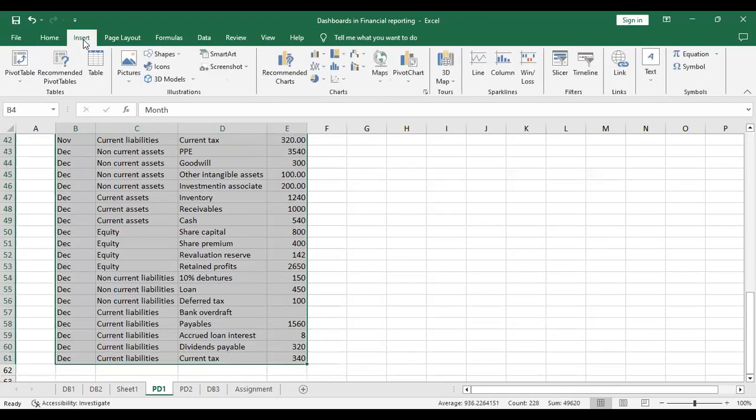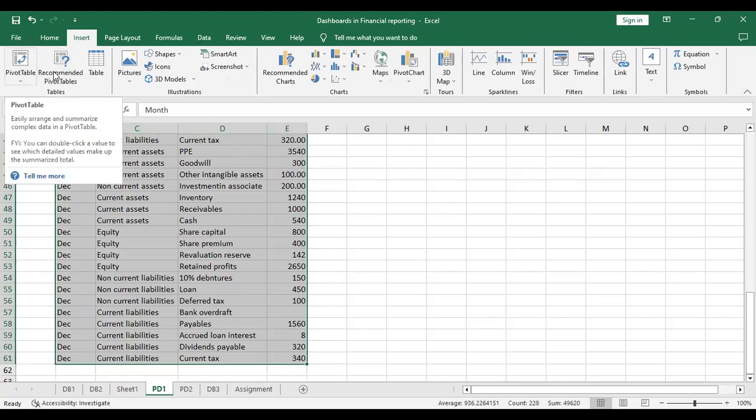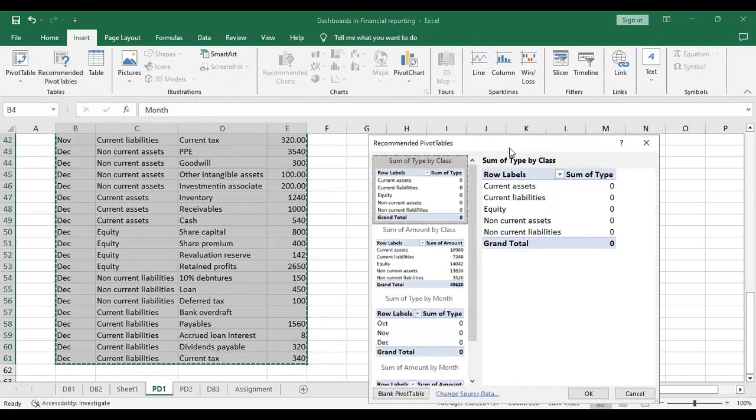Then you go to the Insert tab here. Then you can see pivot table here at the left, isn't it? You can also click on recommended. You can see now it is giving a summary, isn't it? A summary by class. You can see it will be giving a summary like this.